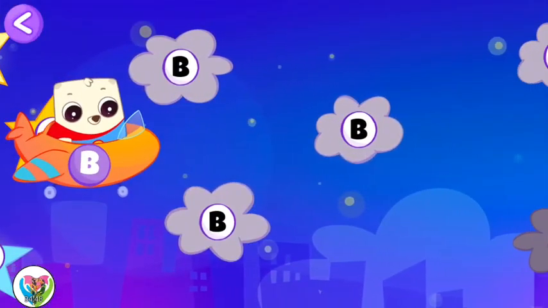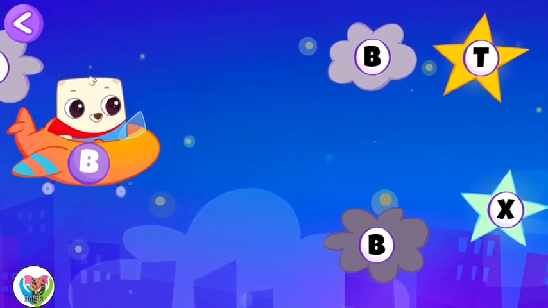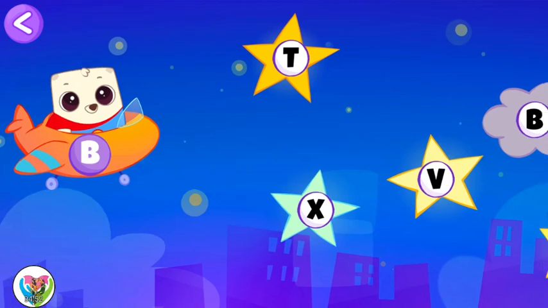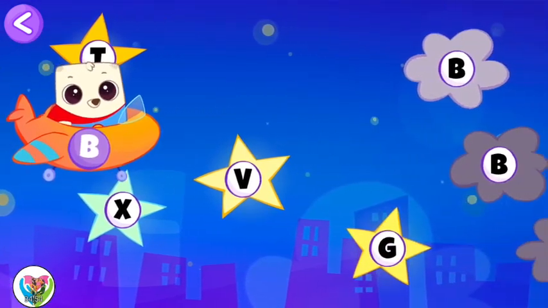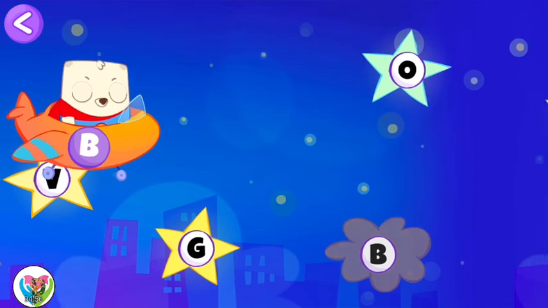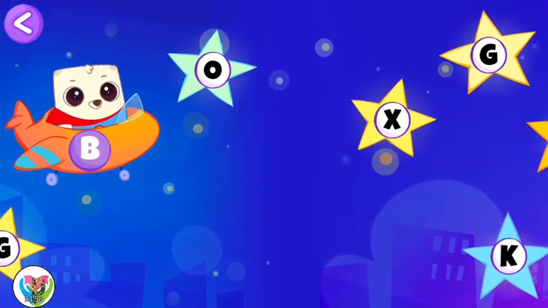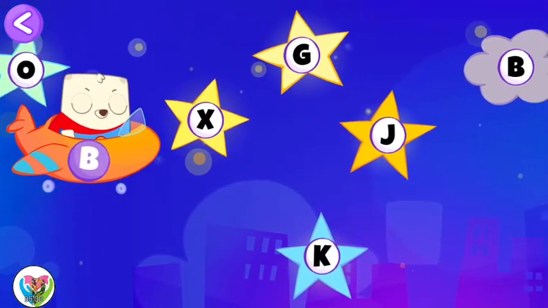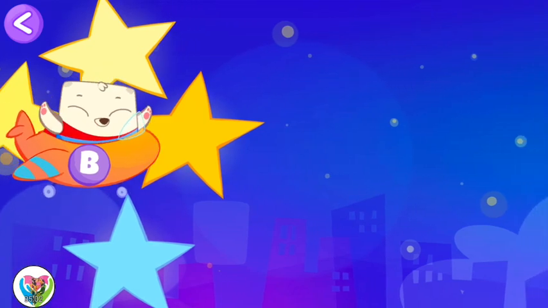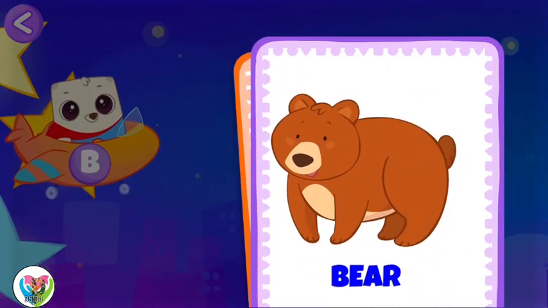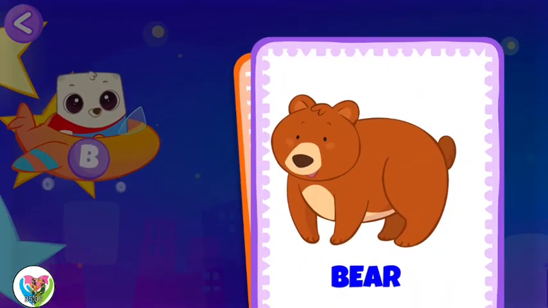Help the super Bibi. Hit the right letter. Buh, buh. Well done! Look how many stars! Great! You played with the letter B!